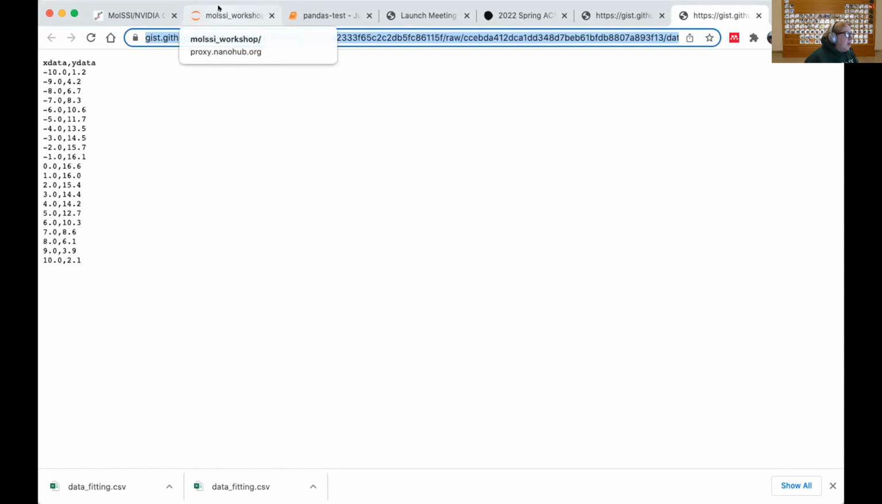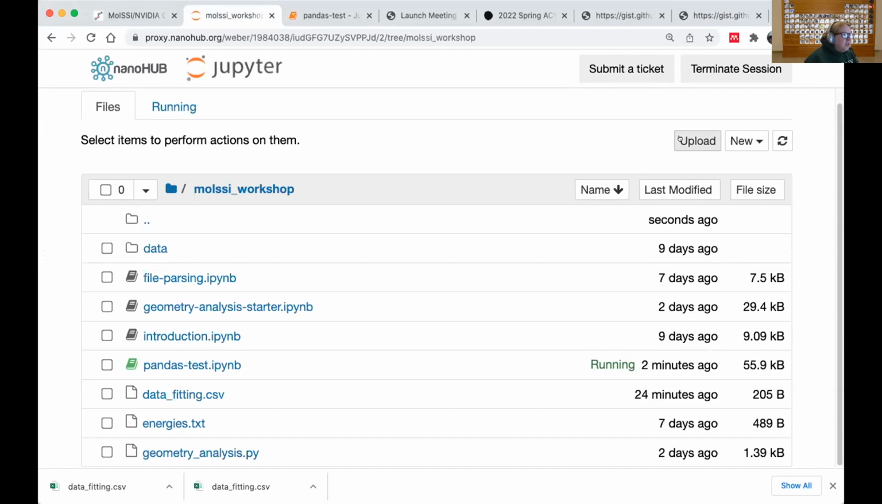Then I'm going to click back over here to my MolSSI workshop folder. I'm going to hit the Upload button, and I'm going to find in my downloads that datafitting.csv file. Some people say that the state of your file organization on your computer is equal to the state of your soul. And if that's true, then mine's a mess.